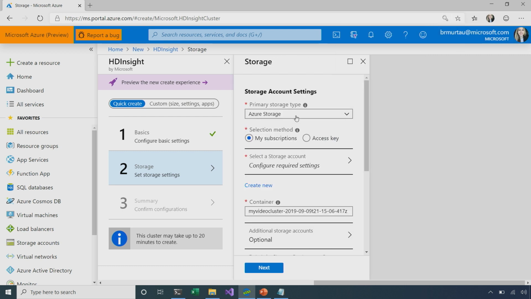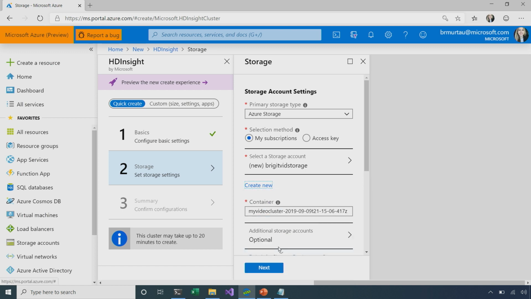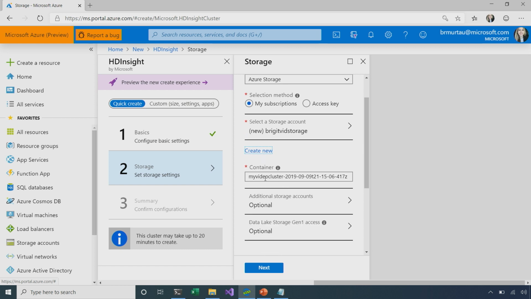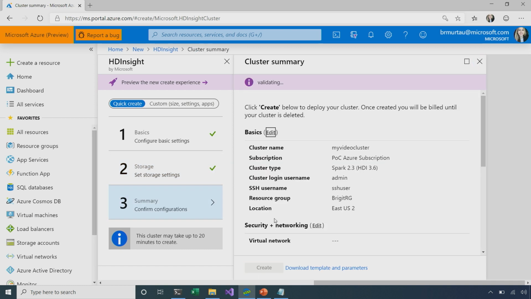And now for primary storage type, I'll leave it as Azure Storage. And I'm going to specifically create a new storage account for this cluster, which I will call Bridget Video Storage. So now that that storage account has been created, that will be associated with my cluster, I can choose a specific container name. And while this container name is the default and it would work, I'm just going to chop off the end of it here, since that is kind of long to be working with in the future. I'll select Next here to move forward.